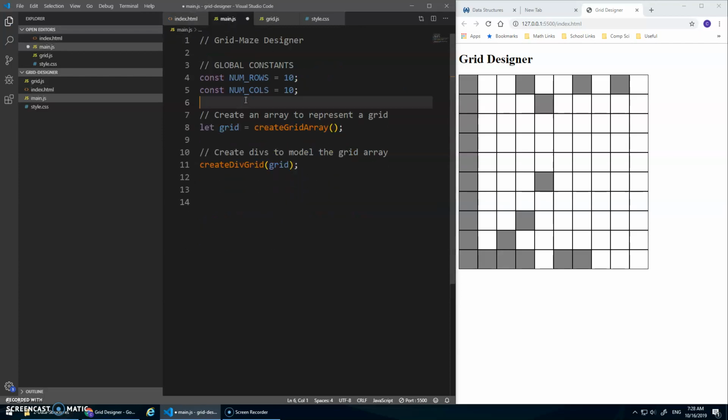Okay, so what do I have here? A couple of global constants. We create that grid array, and then we create the div grid based off of that grid array, and that gives us this. In the next video, I want to look at trying to update this by clicking, right? Being able to add an event listener to each of the cells and being able to select whether I want it to be white or gray.